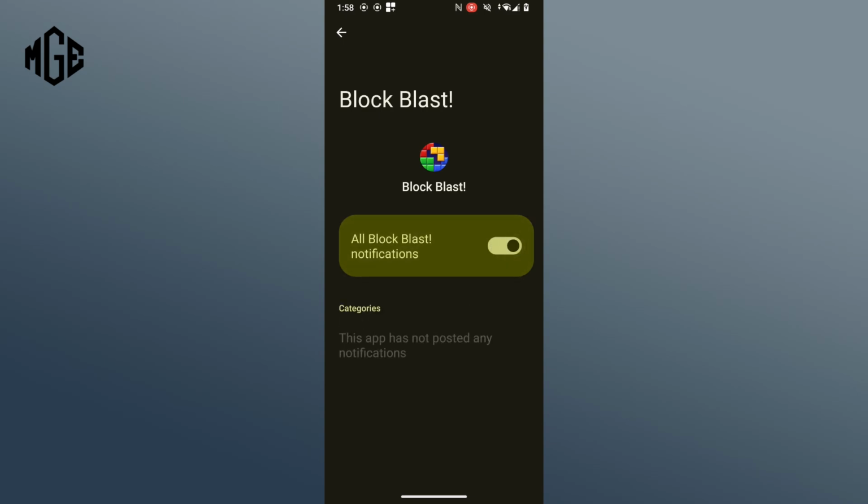And there you have it. Now you can enjoy Blockblast the way you prefer, without distractions or with all the latest updates.